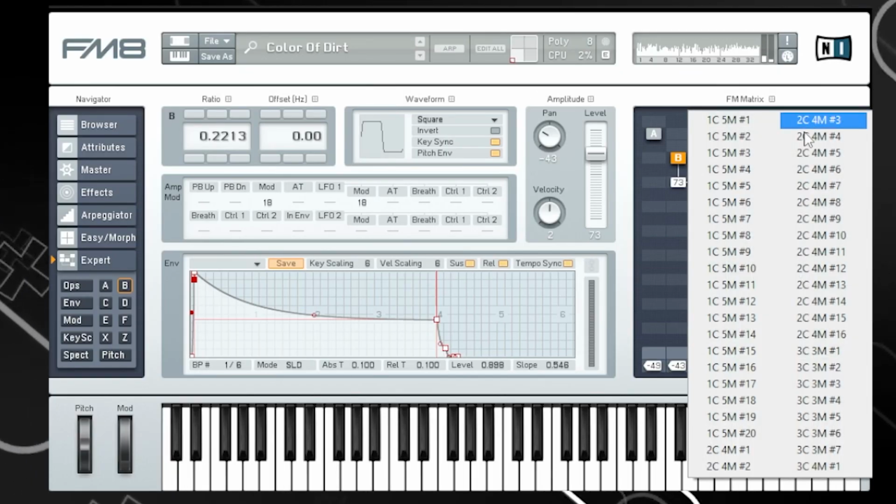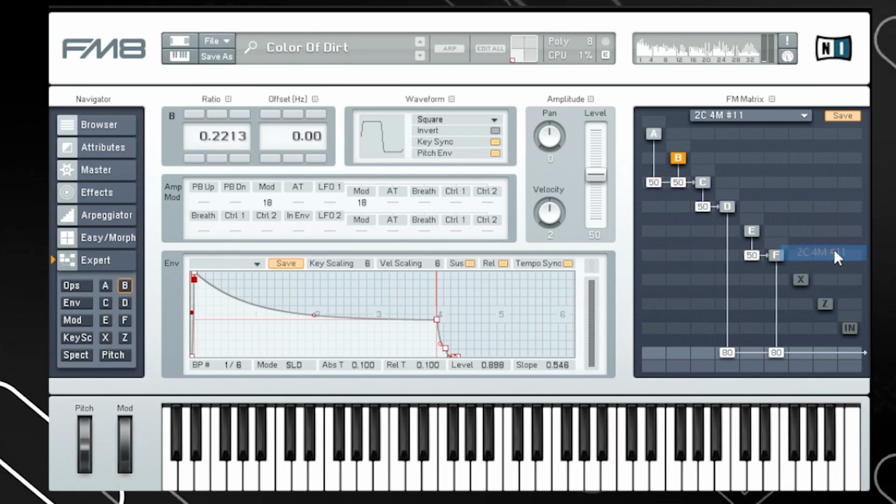And let's say I want to change that matrix to something random, and then you begin to go ahead and still shape your sound. And this is why I say that FM8 to this day is one of the best, if not the only one, for Native Instruments when it comes to synths that should have just been utilized across the board.